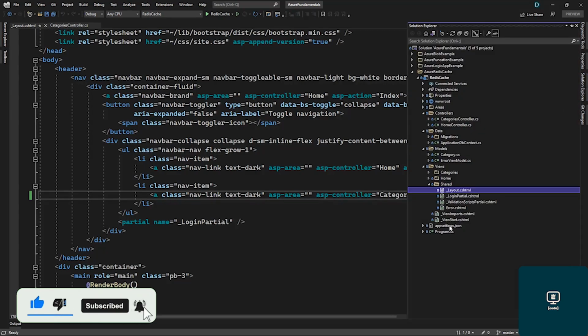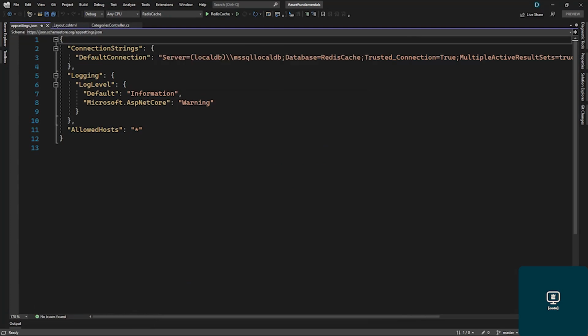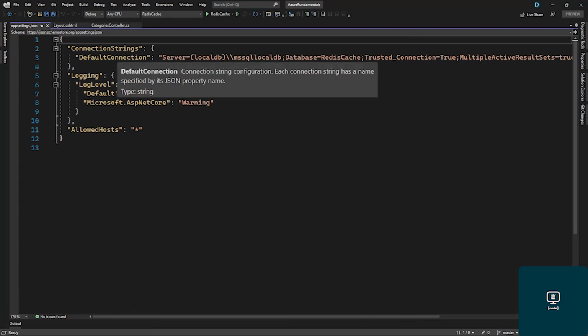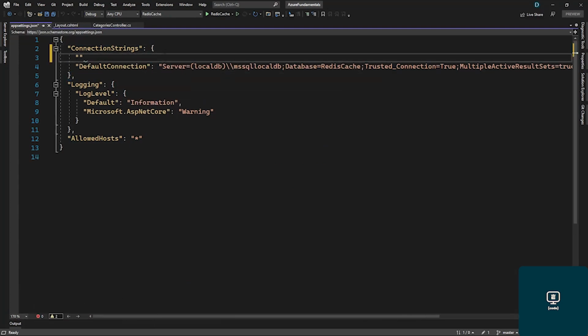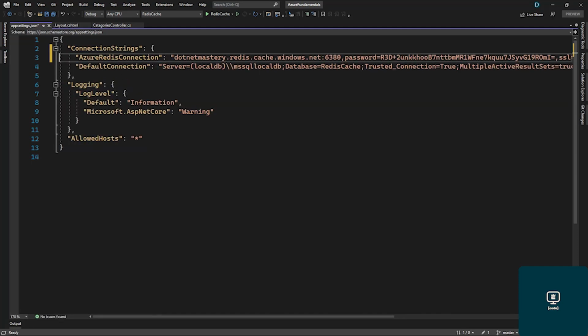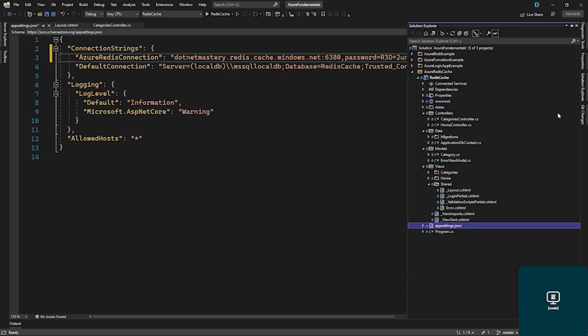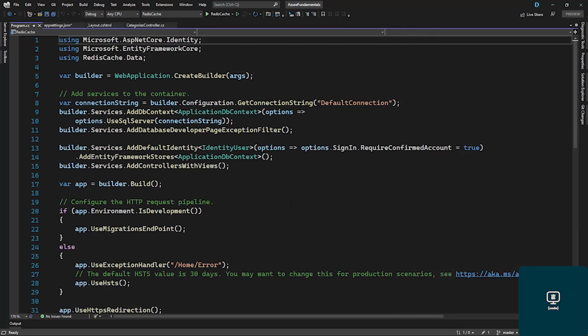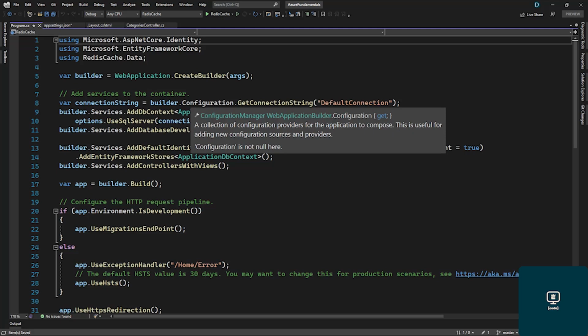If we go to our appsettings.json, we have a connection string for our database. Right here, let me create a new connection and I will call this Azure Redis connection. And let me paste the connection string. Once we add the connection string, we have to configure the program.cs file to actually use that connection string and configure the distributed Redis cache.